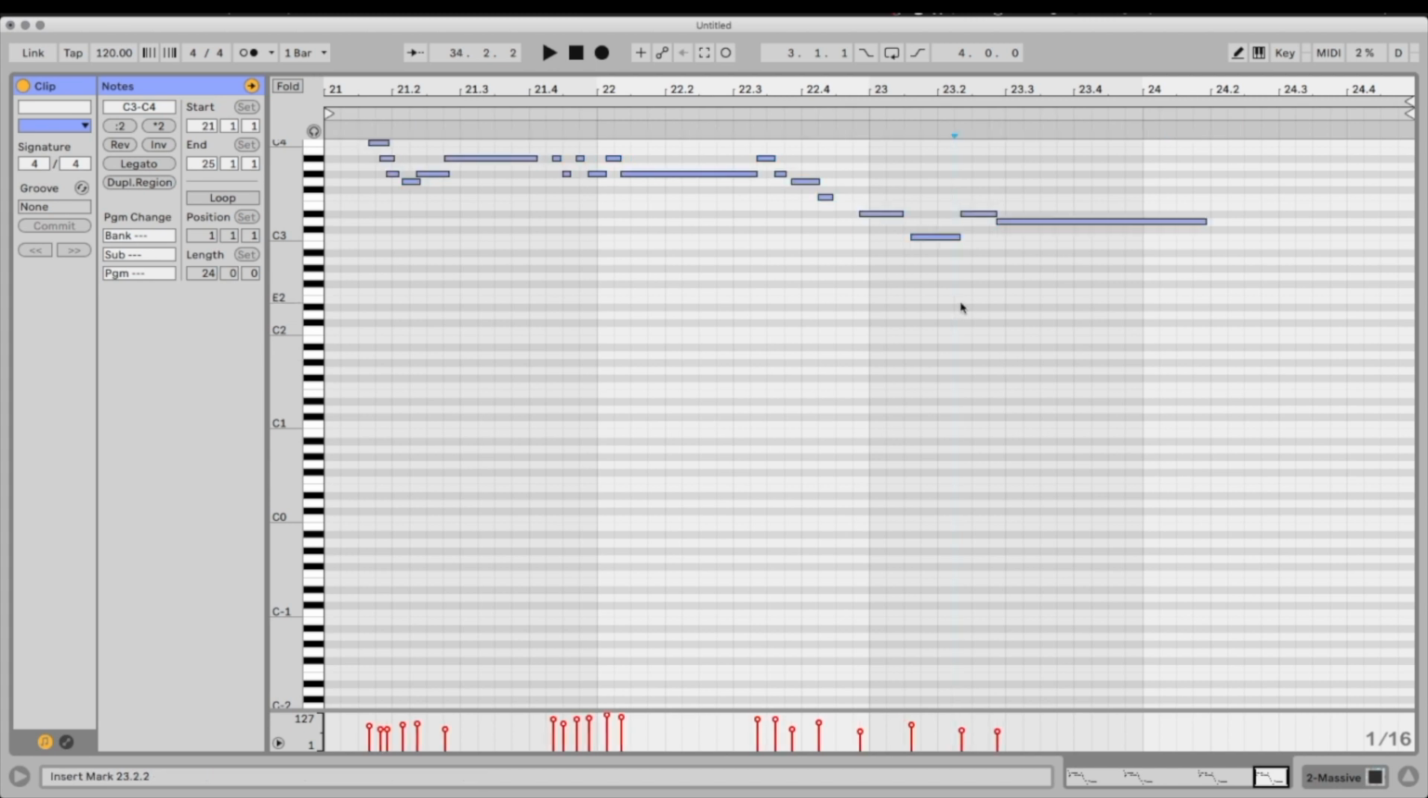If you already know that you are in some kind of quantization mode that you want, you can just hit Apple U and it will do it. So it doesn't bring up the dialog box. How awesome is that? That is quantization in Ableton.